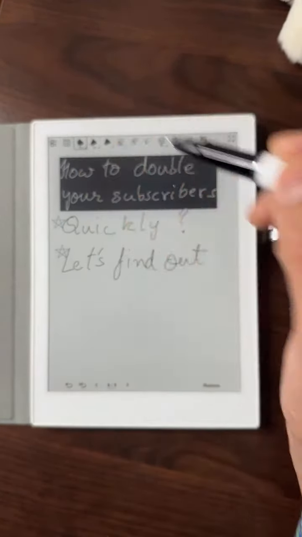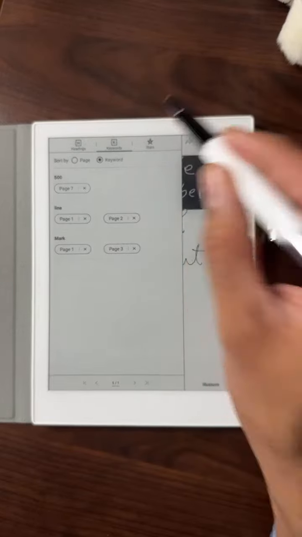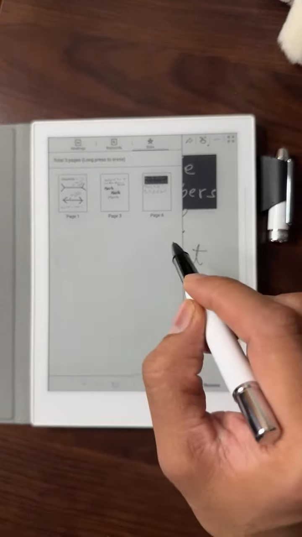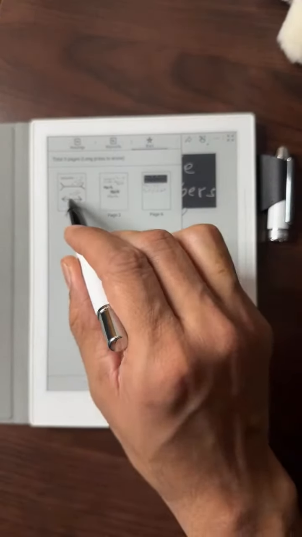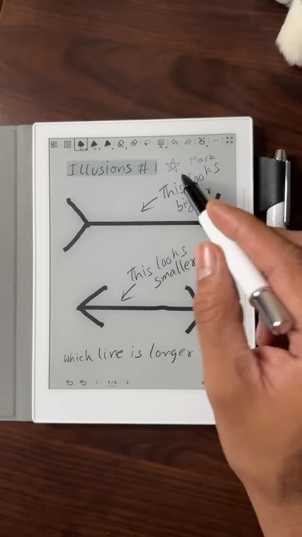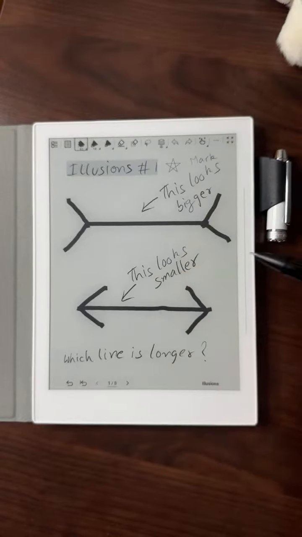So when I'm here, I could easily find the star items, all the star item will show, and it will show what page it is in. For example, this is starred. You see I have this star mark here, and it's showing this one.